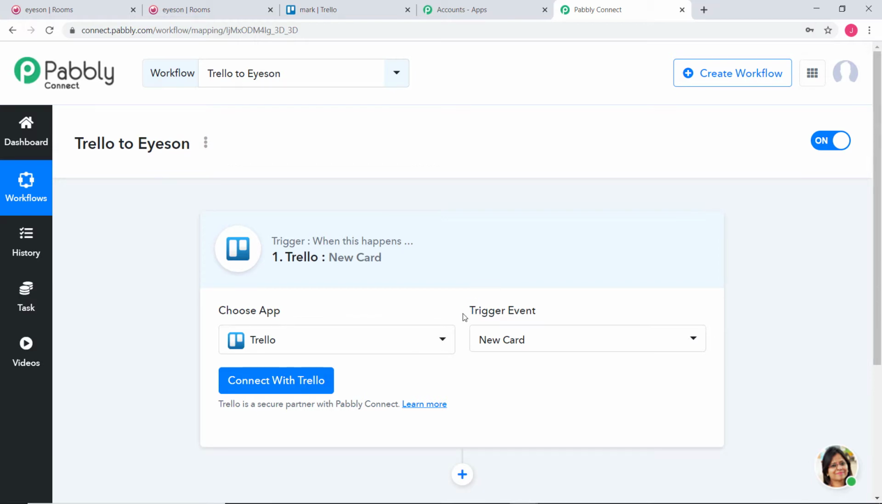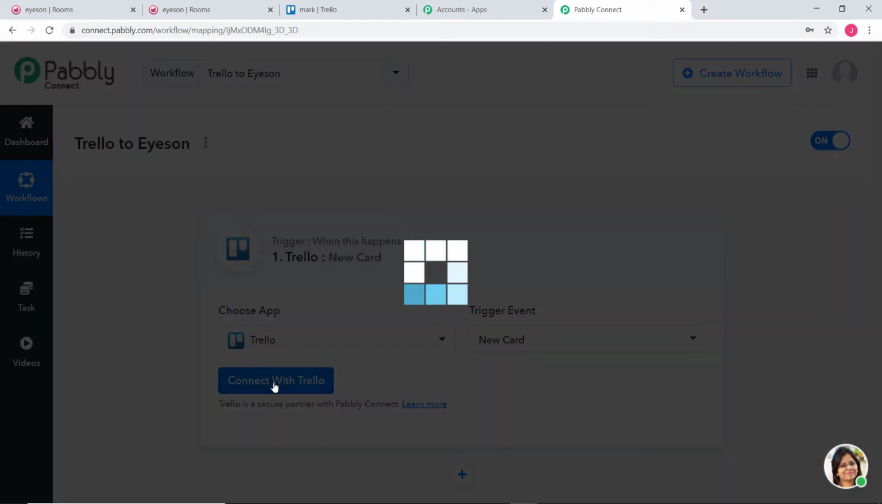So now you might have a question in your mind: what is this term called trigger event? Let me tell you that automations run on the concept of triggers and actions. It is all about when something happens, do this. For example, when a sale happens, send an email. In our case, when a new card is created in Trello, we want to broadcast a message in Ison. That is why new card in Trello will be our trigger event, whereas broadcasting a message in Ison will be our action event. So now I'm going to click on Connect with Trello.